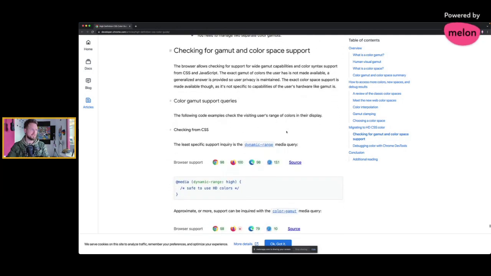Okay, so how do we do this? Let's check for gamut and color space support. So the browser allows checking for support for wide gamut color capabilities and color syntax support from CSS and JavaScript. Both of those can access and ask the browser what it's capable of. The exact gamut of colors the user has is not made available though. A generalized answer is provided so user privacy is maintained. The exact color space support is made available though, as it's not specific to the capability of the user's hardware like a gamut is.